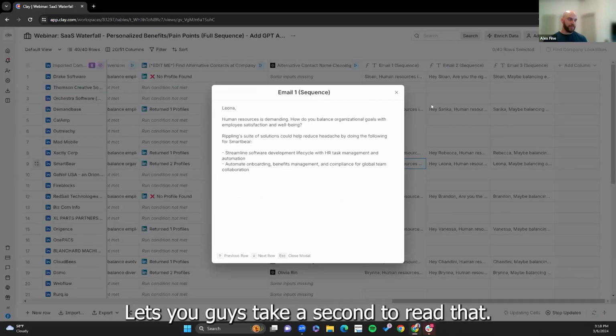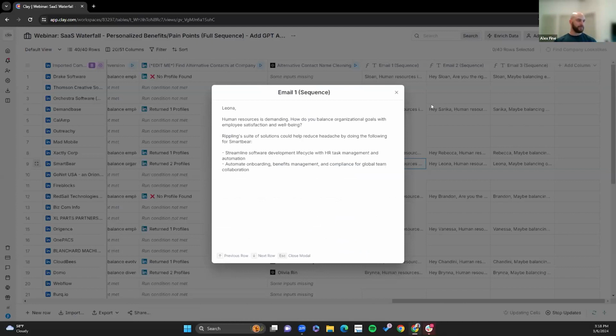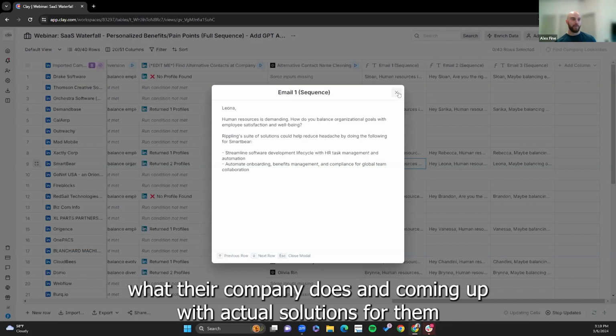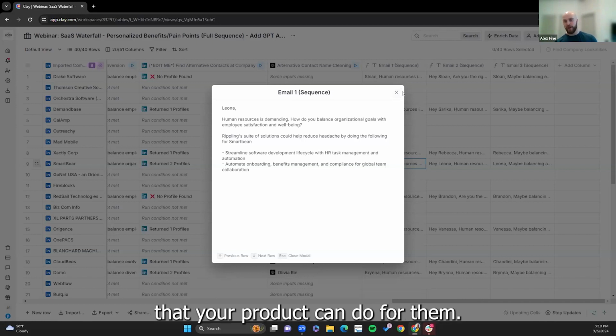I'll let you guys take a second to read that. Give you guys a few more seconds there. So that would be email 1. And the whole point of it is you're literally correlating exactly what your product offers to what their company does and coming up with actual solutions for them that your product can do for them. All of this is automated.